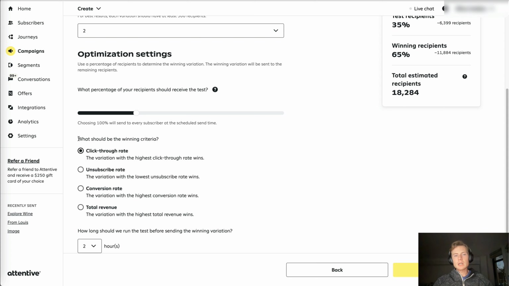And then you can select what the winning criteria is. So do we want it to be click-through rate, unsubscribe rate, conversion rate, or total revenue? For the most part, we do click-through rate. Unless you're testing offers, that is where conversion rate might come into play.